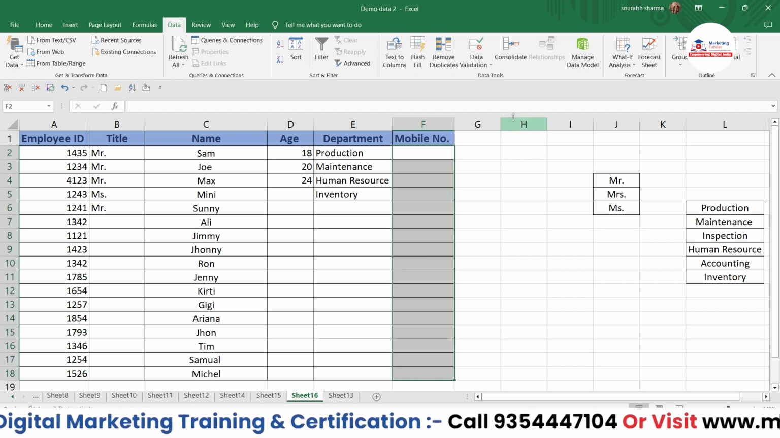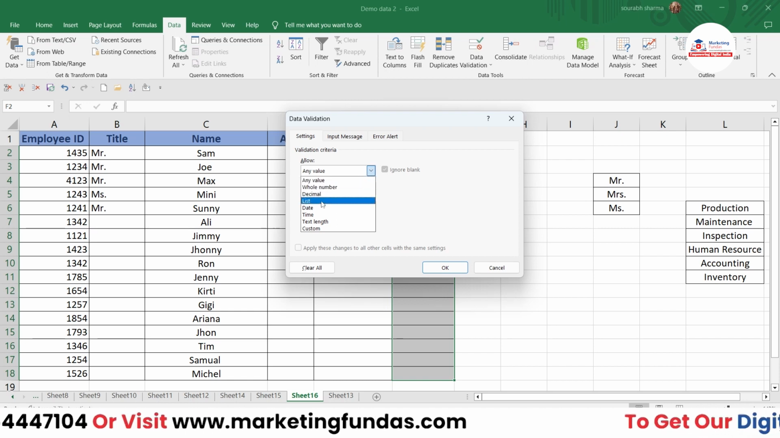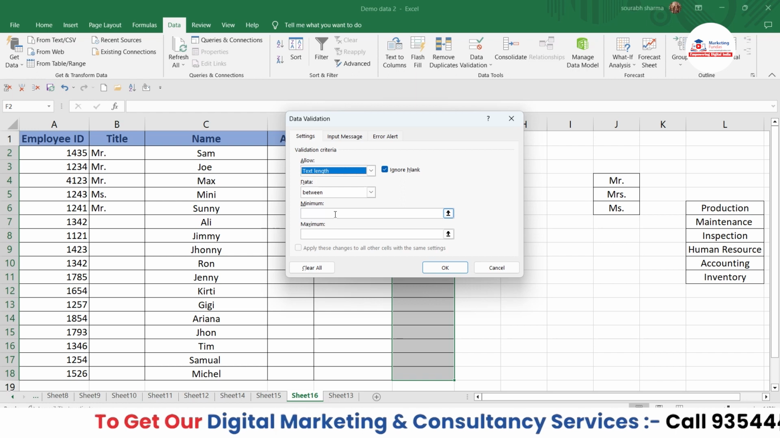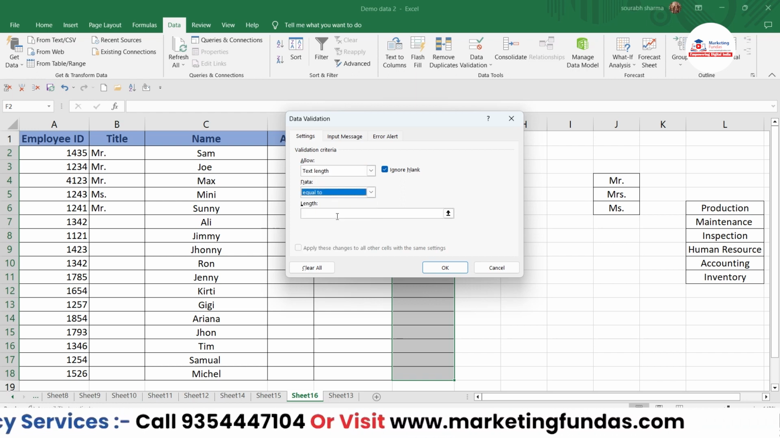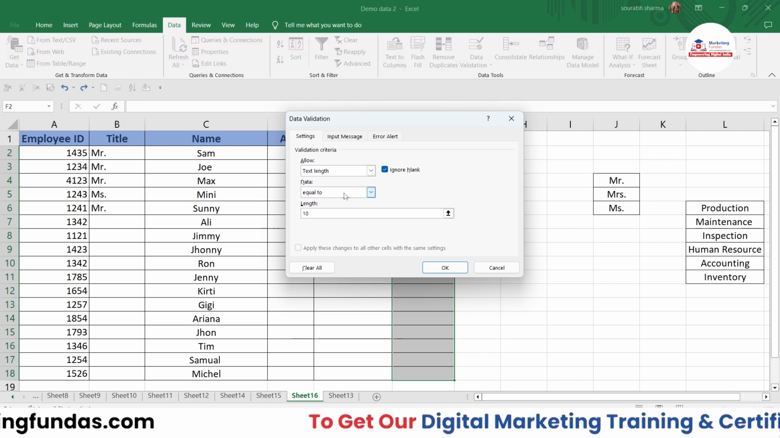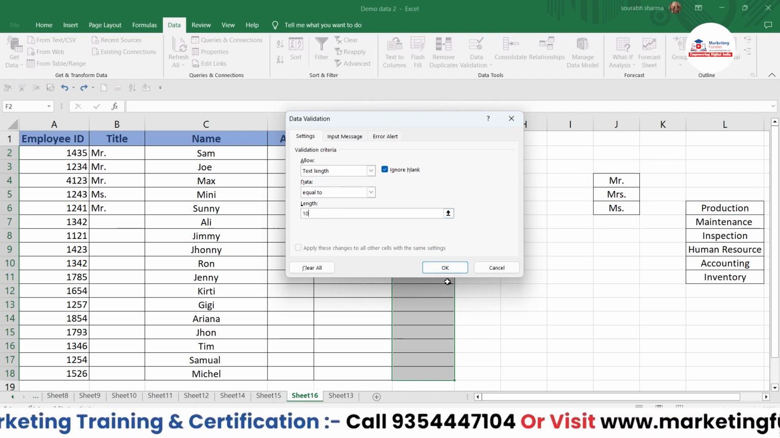So how do you do this? Select the cells, go again to data validation. This time we don't have to select whole number, we have to select text length, because we want to apply a restriction on the length of the text. Now we want to select equal to, because the text length should be equal to 10. That's why we select equal to, then length should be 10, hit OK.